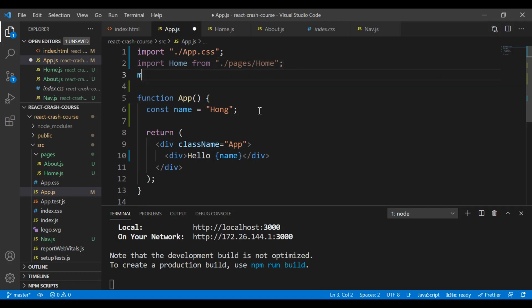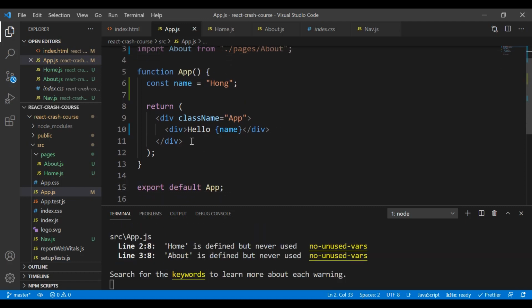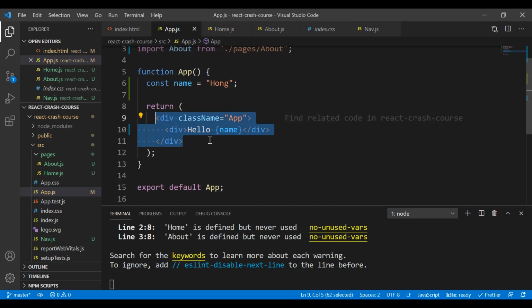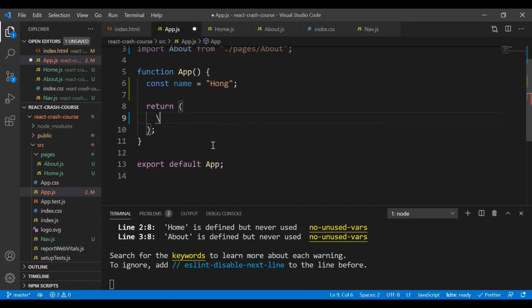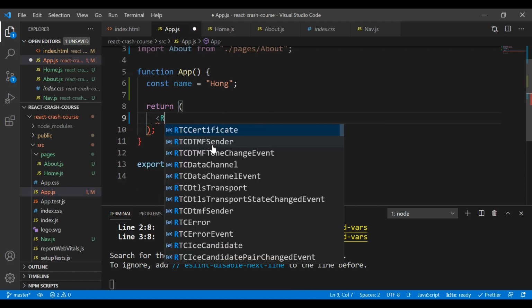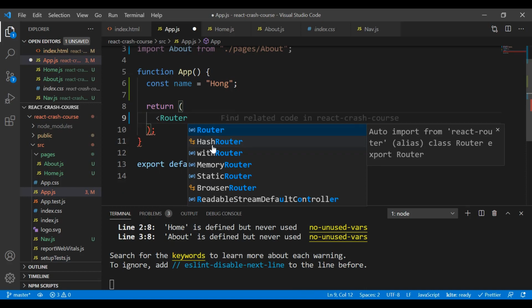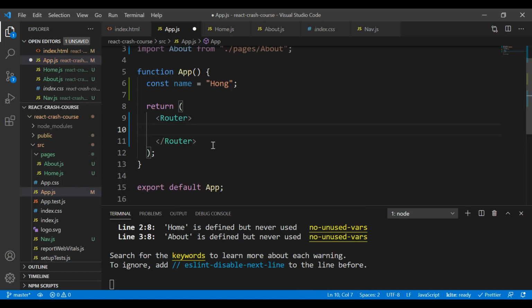Okay, the same for the about. We want to import the about page or the about component, so it will be about right here. And here what I want to do, I will just try to get rid of all of this. So right now, instead of using the div, we use the router, which allows us to navigate to different pages like I mentioned.